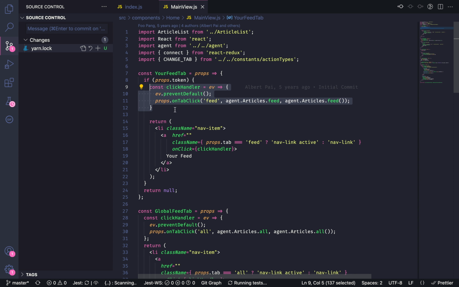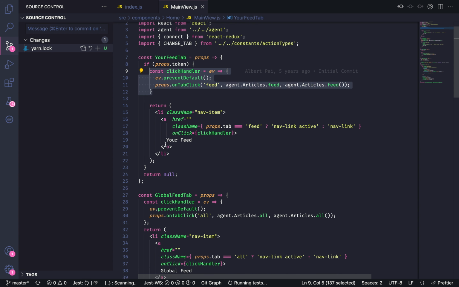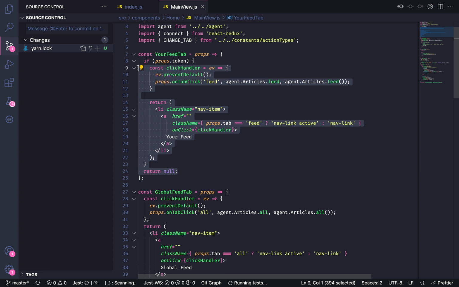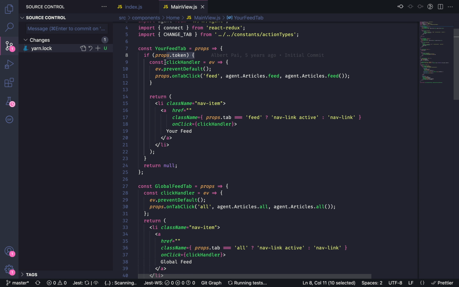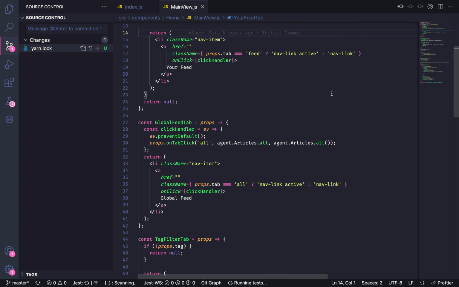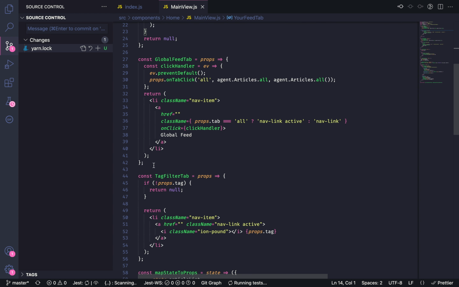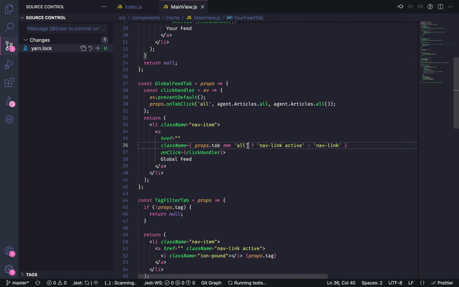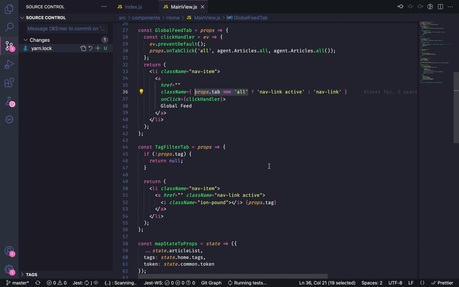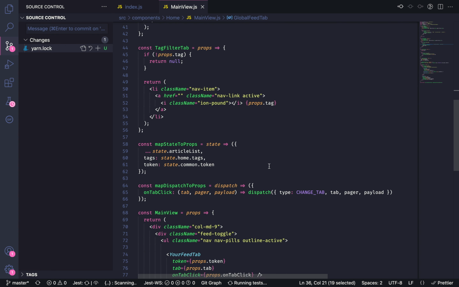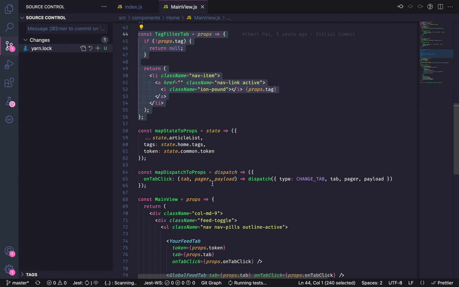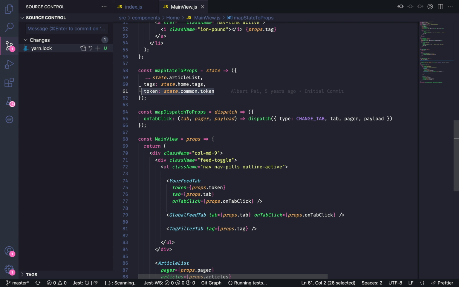So on the React code, we are making a call to the article.feed, and this is the code that generates the button. And we only show this when we have the token, for example, if the user is logged in. Now if you look at the global feed tab, we can see that if the tab is equivalent to all, then this tab is active. And in this case, we are just calling the all function. And that's the tags filter. We're not going to worry ourselves with that right now.